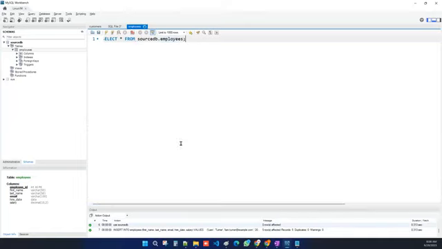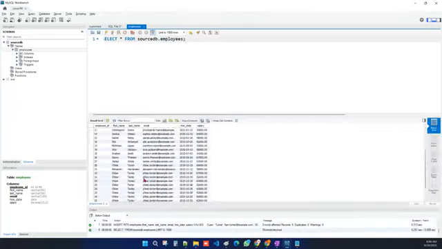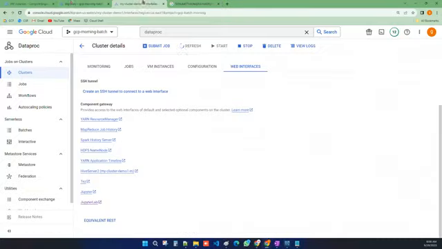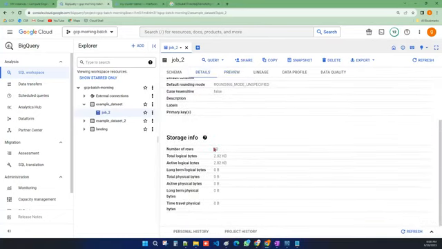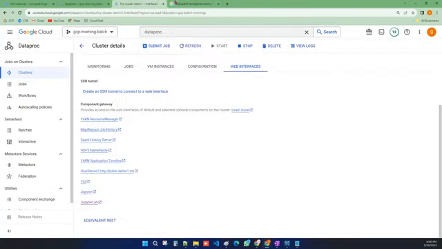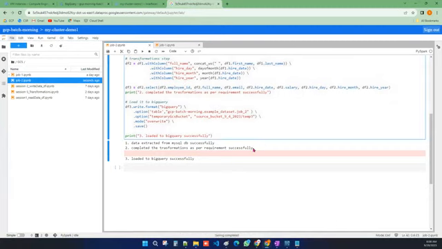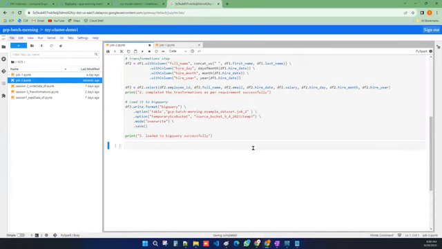Now it is having almost 35 records. But earlier it was only having, you can see here, only 30 records. Now I wanted to run my pipeline, and you can also run it.